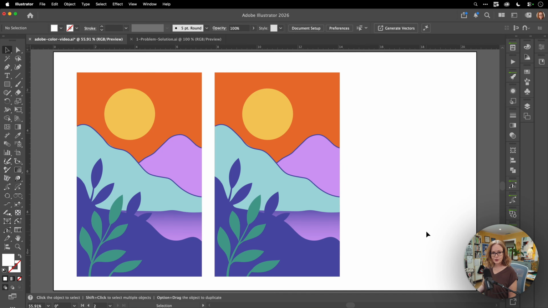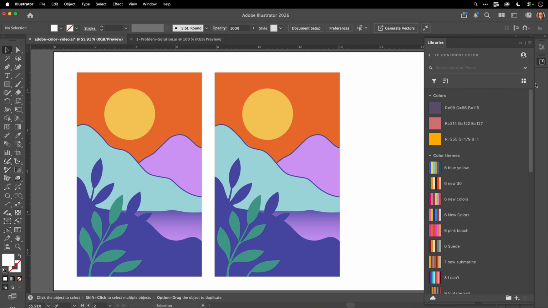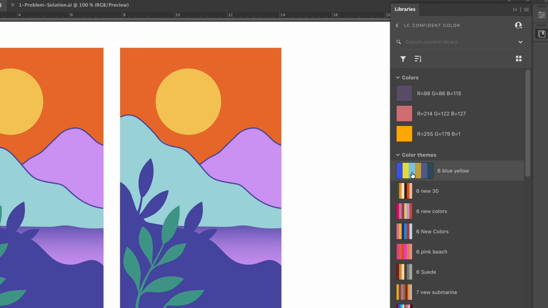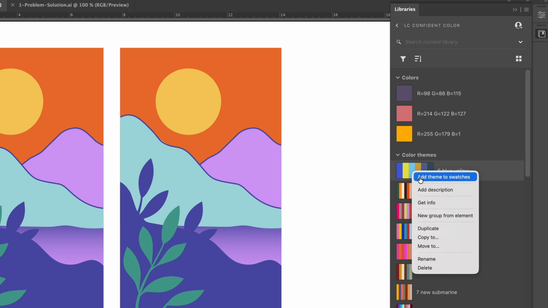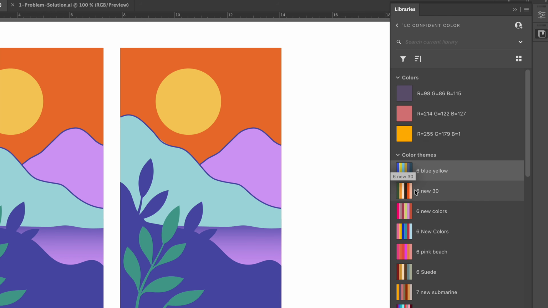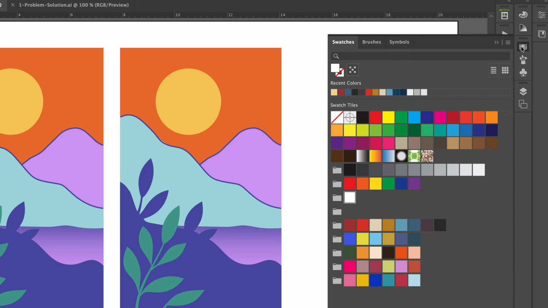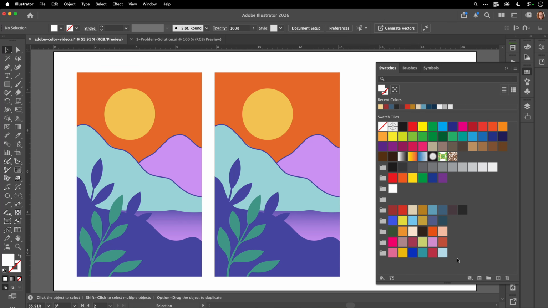So now that we're in Illustrator, let's see how we can use these color palettes. The first thing I want to do is open up my libraries panel here. And this is the library where I've been saving the colors. So I have my blue yellow color palette here, and I'm going to right click it and say add theme to swatches. And I've got a couple other ones here that I'm going to use. Let's do that one and this one, and then come over here and look at my swatches panel, and we can see all of those color groups that I've added there.